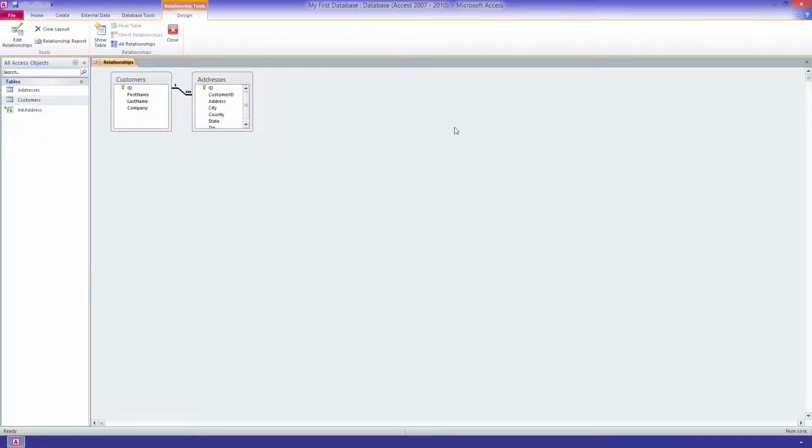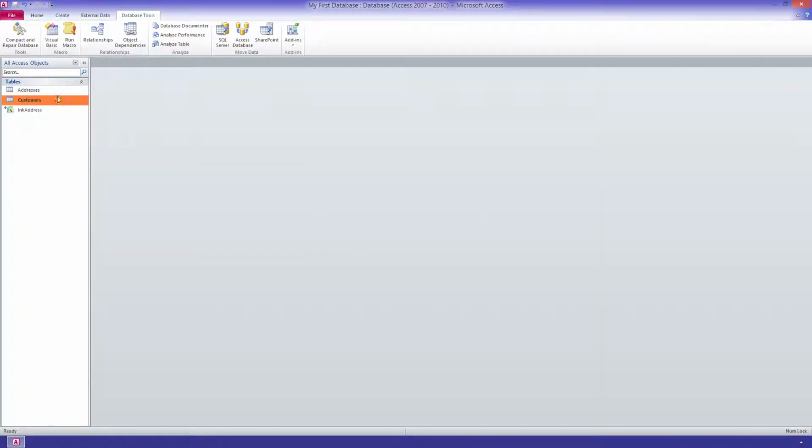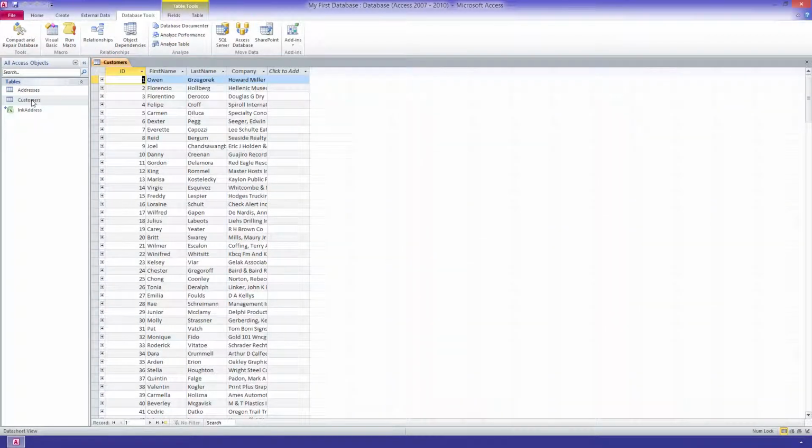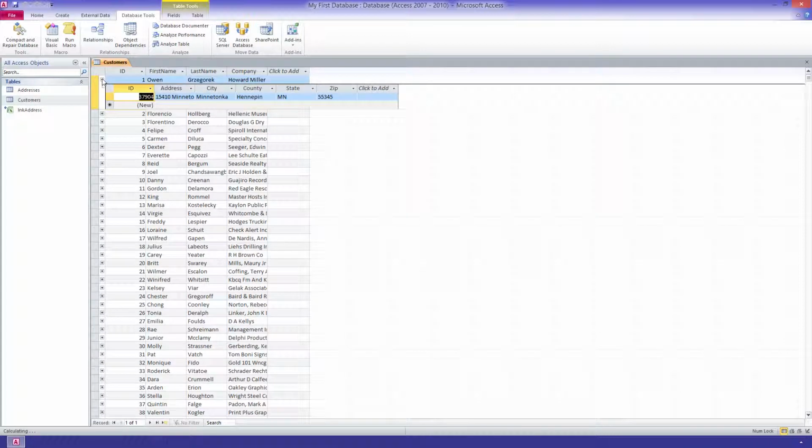Cool, we can easily see that our parent table has a one-to-many relationship with the child table. Now let's just close the relationships and save the changes, and move back to the customers table to see something cool. Okay, now there's a little plus by each customer's name. If we expand that out, we can see all the addresses assigned to that customer. For now, there's only one for each one.